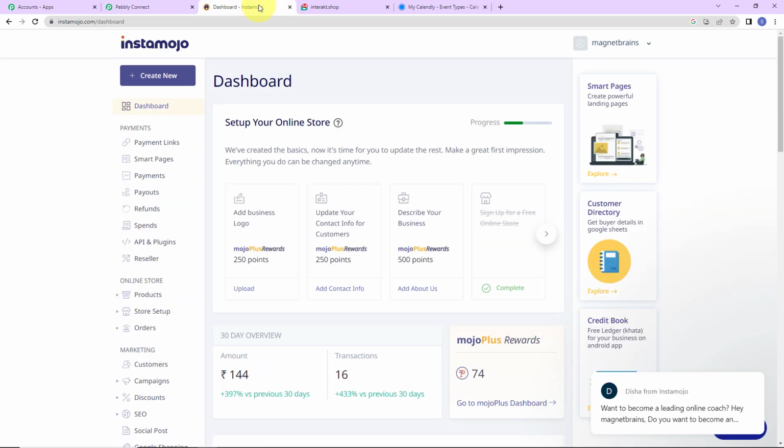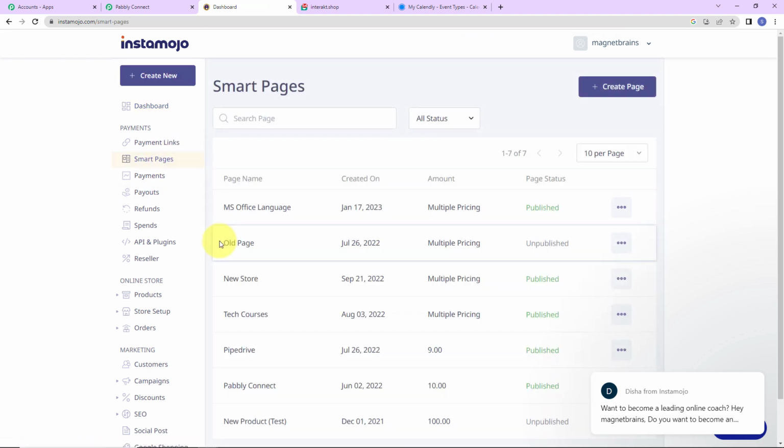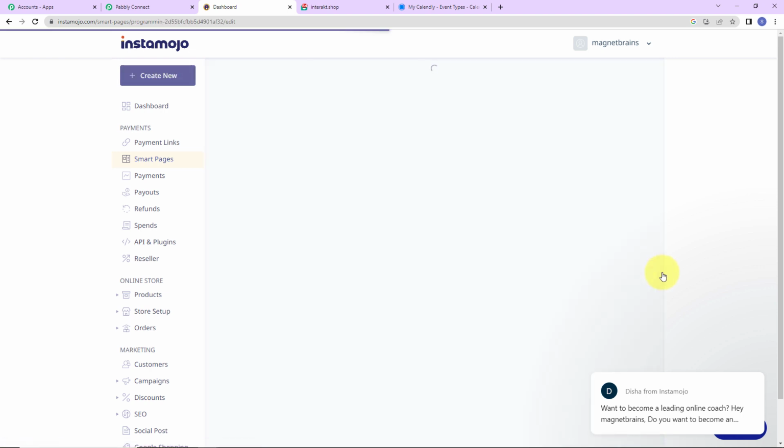So we have to go to Instamojo, and here I have already created a few pages for different products. Here I have this course, MS Office Language. I have already created this smart page. You can create one by going to create page. Once you click on this, you can create. Now let me go to the three dots, and as I go there, I have the edit page option.